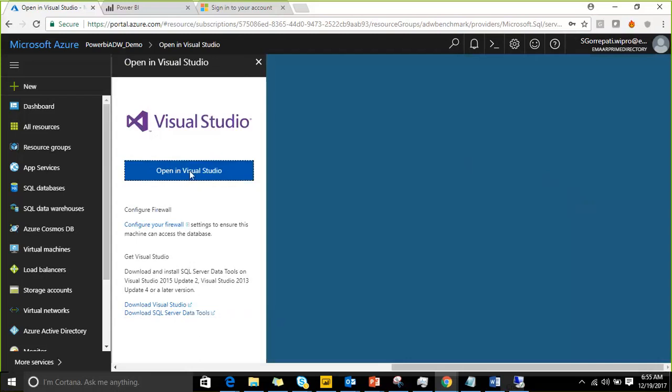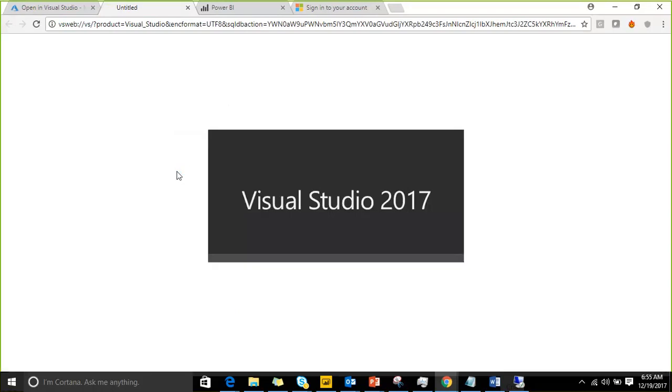So configure a firewall, let it open. It will be opened in Visual Studio. There you can write your scripts, save the scripts, and deploy it. Okay, I think I don't have a Visual Studio 2017 license key. My trial was expired, but let it try to load.